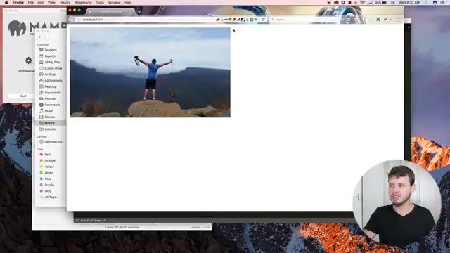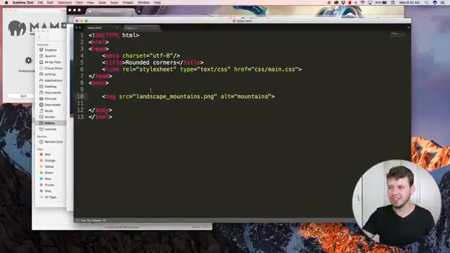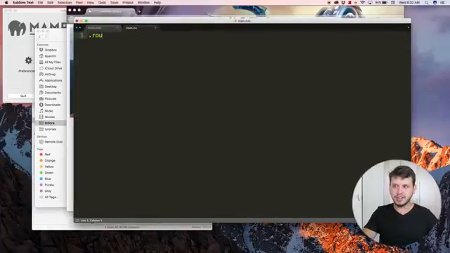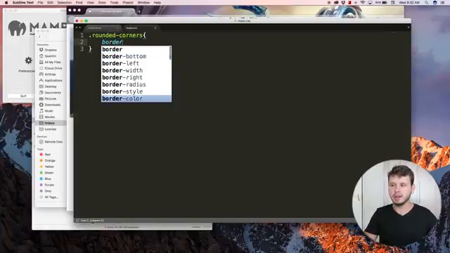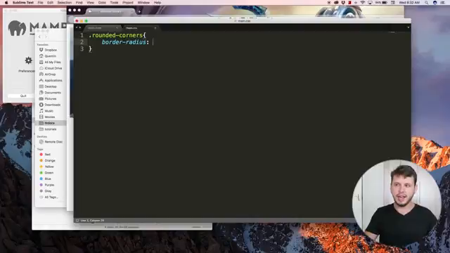If I zoom in a little bit, you can see that the corners are all completely square, as if this was a normal photograph that you took with the camera, which it is. And so what I want to do is round these corners and make them a little bit nicer, if that's a word, right? So let's create a class called rounded corners. And then I'm going to select a property here called border radius. And border radius will round all of the corners of the thing that we're trying to round, right?